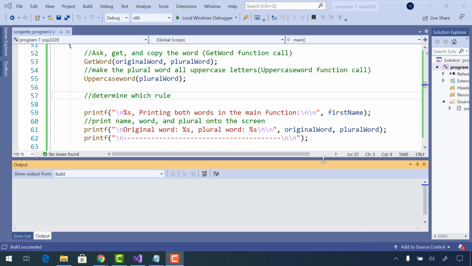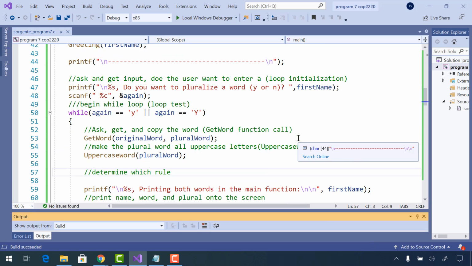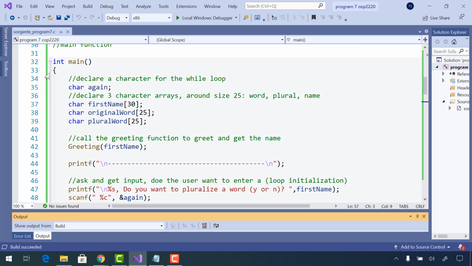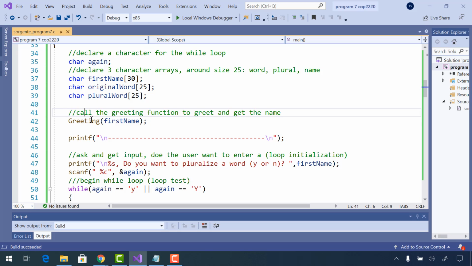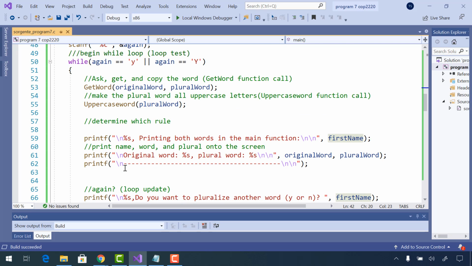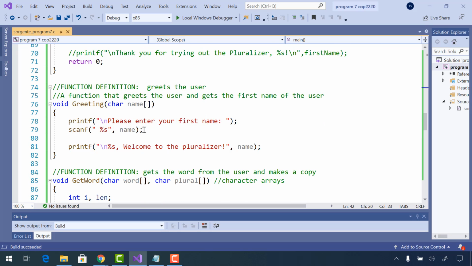So let's trace our code and see where we're at. We always trace our code by starting at the first instruction in the main function. So we have our 3-character arrays and our character. We have our greeting function. We pass our character array to the greeting function. The greeting function will then get the name of the user and welcome the user.